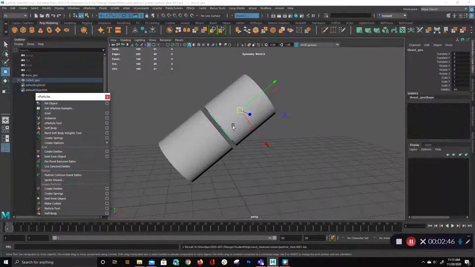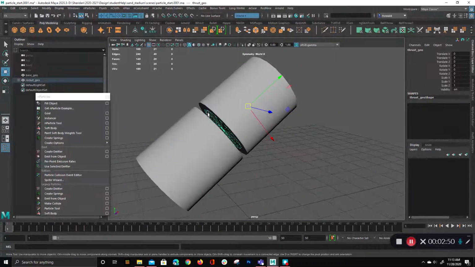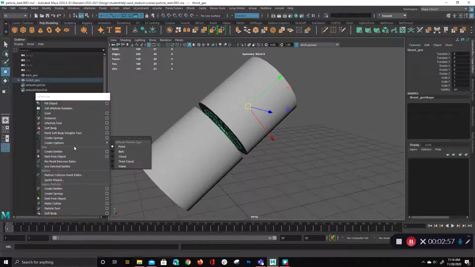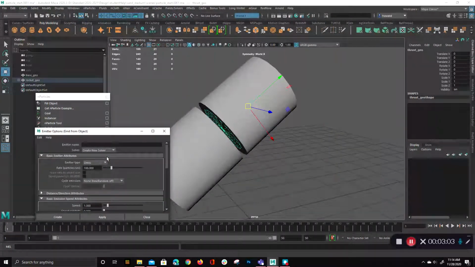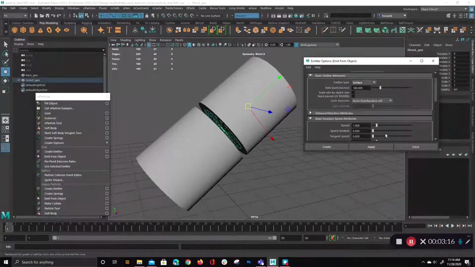We're going to, as I mentioned, emit from that shape. So with that disk selected, I'm going to go down to, where are we here? I want to create an emitter, and I want to emit from object. And I'll just go to the option box here. And you can switch all this stuff afterwards. Rate, we'll keep that low for now. I'm going to switch that from Omni to Surface. Again, we could do this after the fact, but might as well do it here.